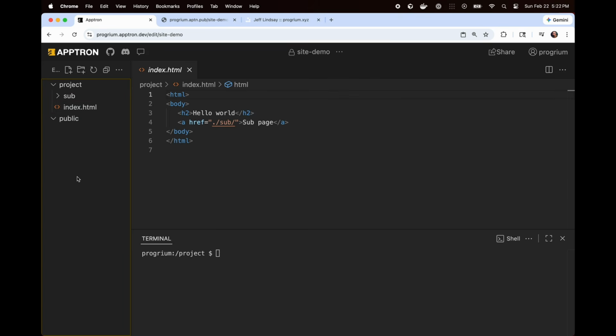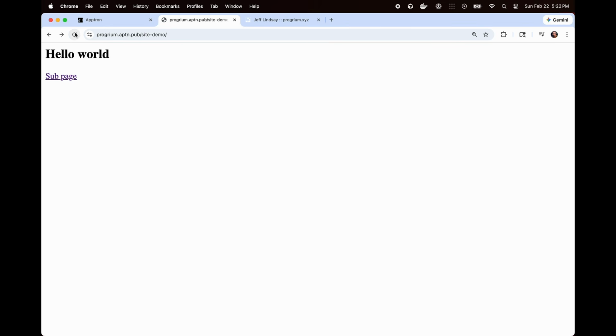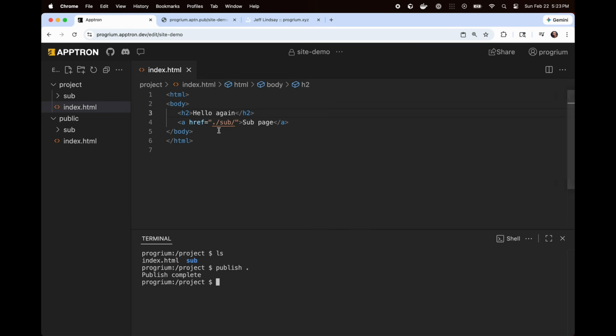In the last video, we saw how files under the public directory are served live as a static site, and how we can use the publish command to sync files to the public directory. Today we're going to do the same thing using a static site generator called Taragen. This is a completely new, fast and minimal site generator that we might end up building into Apptron.